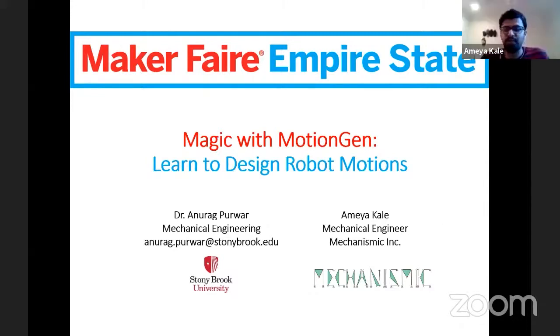Yeah, just want to welcome everyone to this workshop, and it's going to be a really interesting experience for everyone here to know about how robot motions are designed. And Dr. Purwar has immense experience in this field, and he'll be guiding you through this quite wonderfully. So just make sure you participate, and it will be really fun.